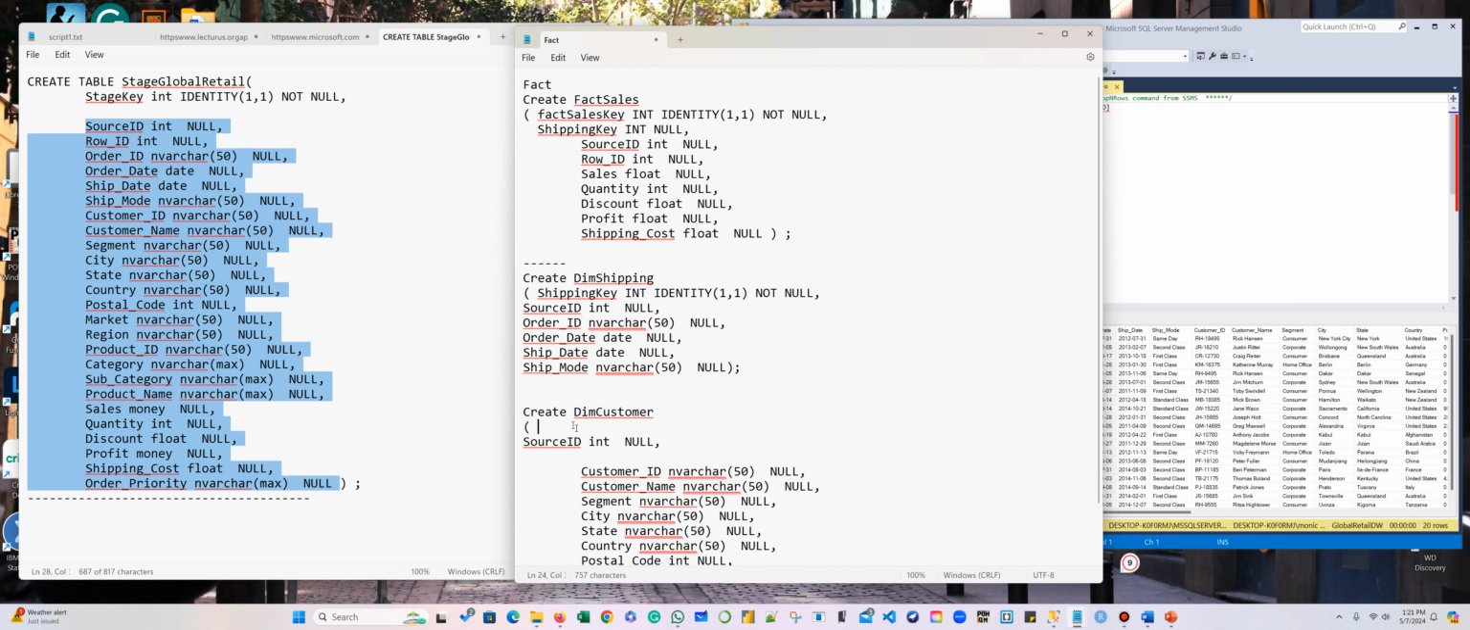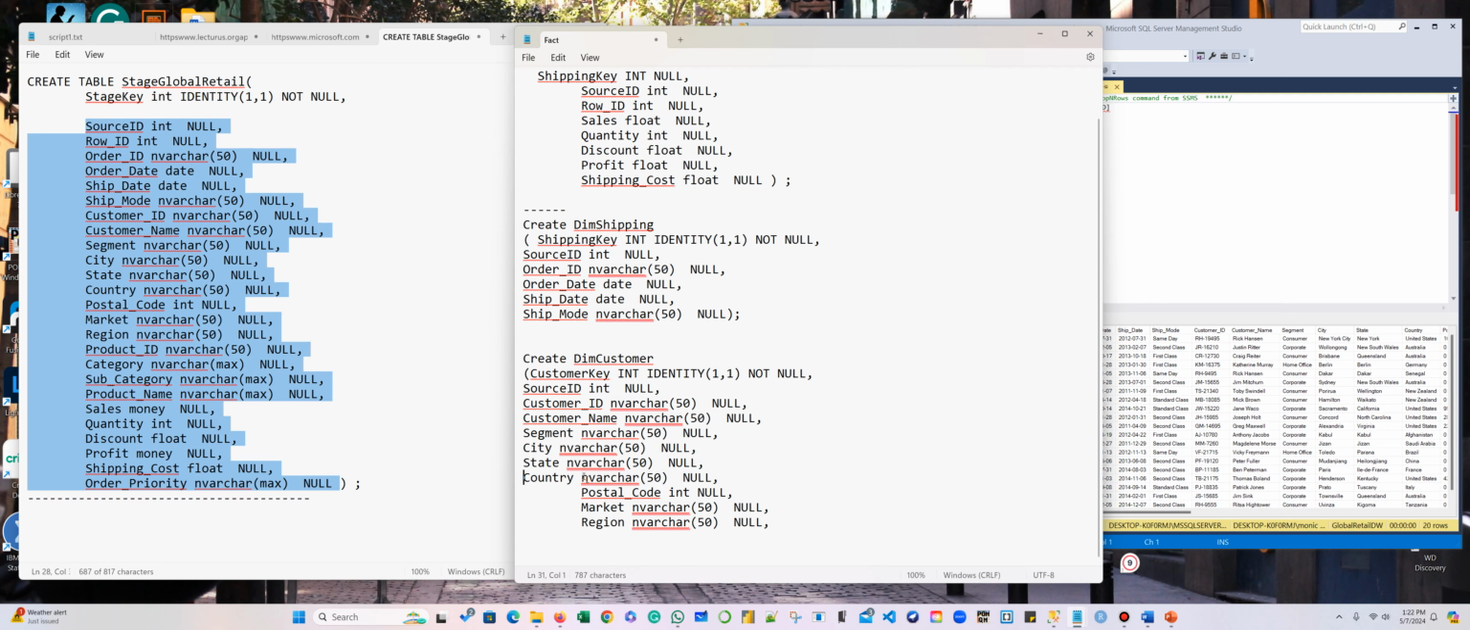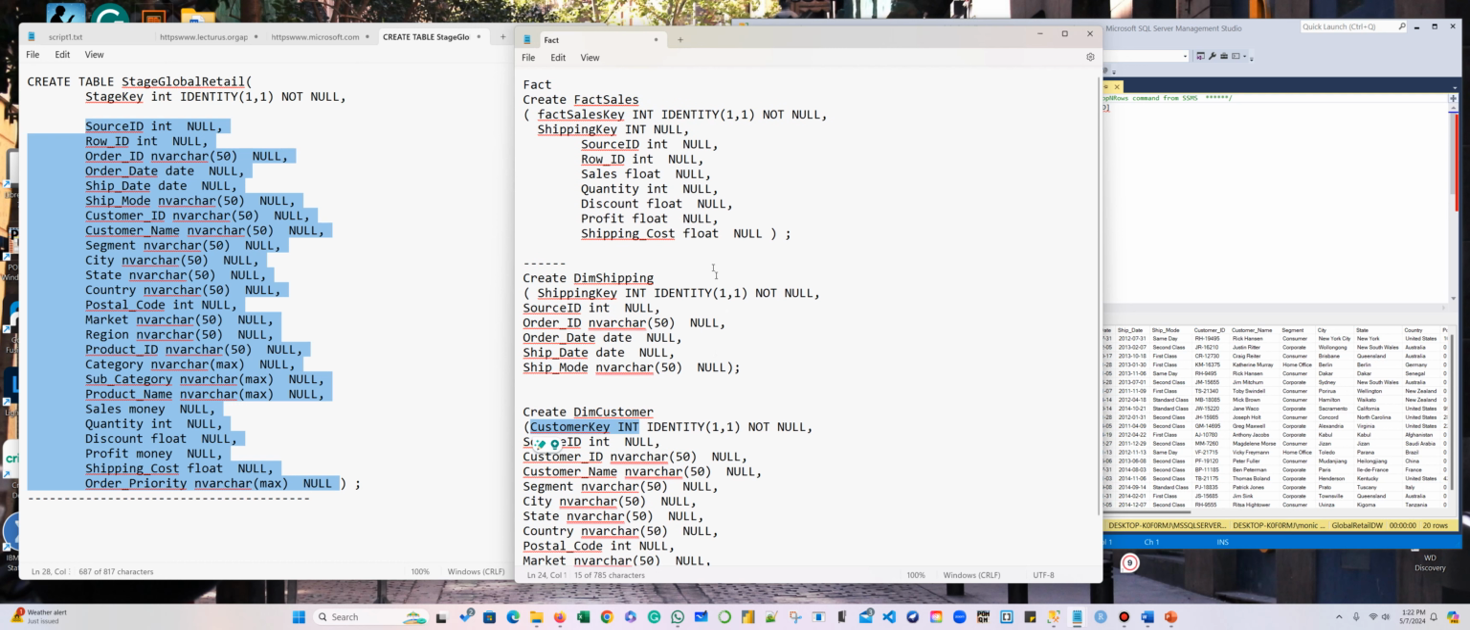So this is going to be my customer key. And I'm going to use the source ID to map my tables with the stage table. So we're going to say, okay, customer ID in the stage table equals customer ID in the source ID in the customer table. So we're going to use that to map, and the last one is here. Okay, so this one now I'm going to add it.